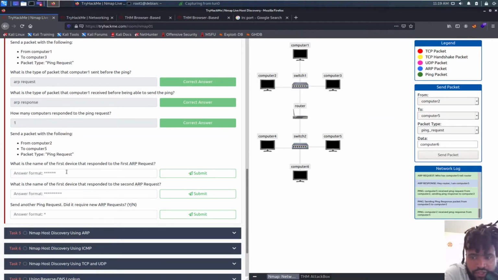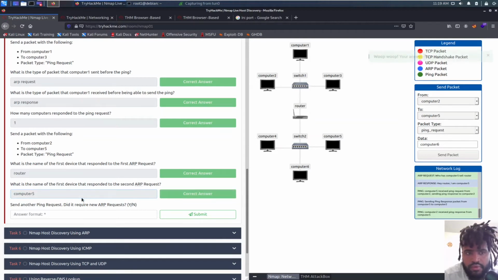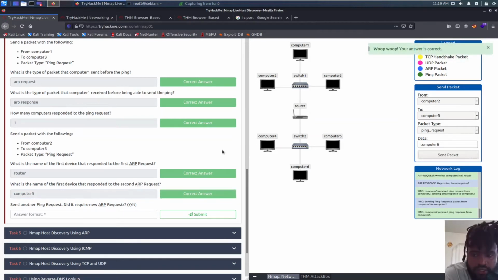What's the name of the first device that responded to the first ARP request? Probably the router is the first device that responded. Yeah, what's the name of the first device that responded to the second ARP request? Probably the switch 2, right? Or computer 5. Maybe it's computer 5. Yep.